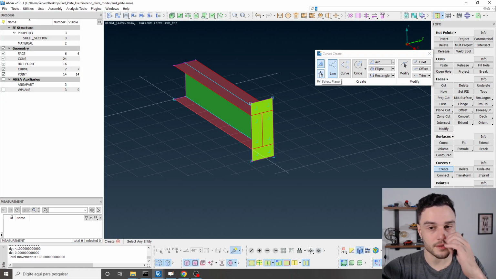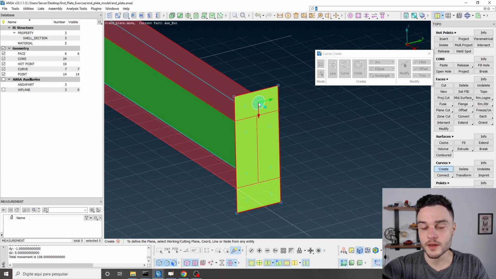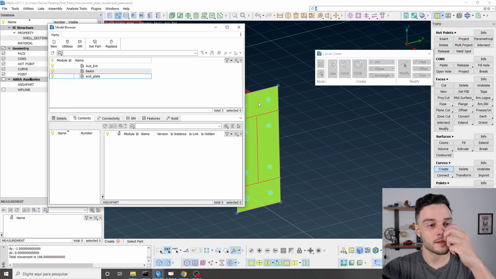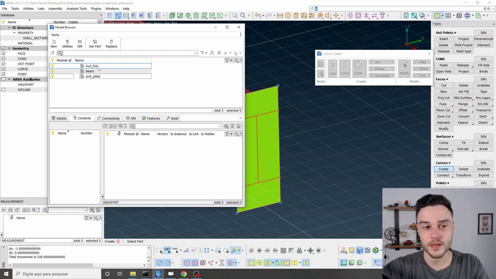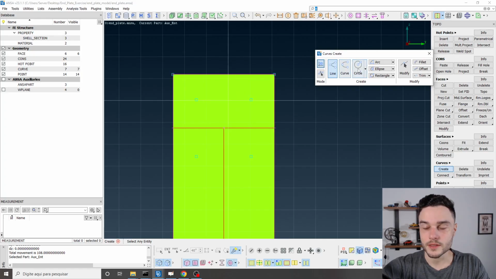Click in select plane, and then position the mouse here, and you see that it's going to recognize a plane that is parallel to this plate. Left click, and then it's going to ask which part we want to assign this new plane. Double click on auxiliary entities, and now we can activate the circle tool. We have some options here: center radius, diameter, and 3-point. Select center radius, and then left click here.